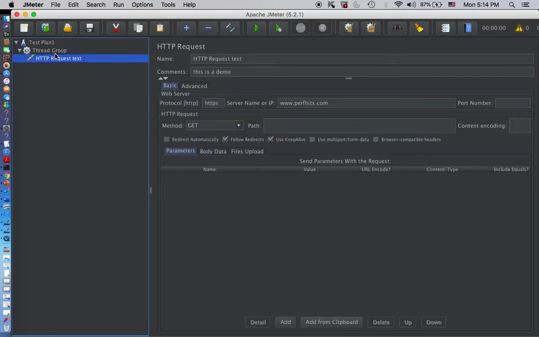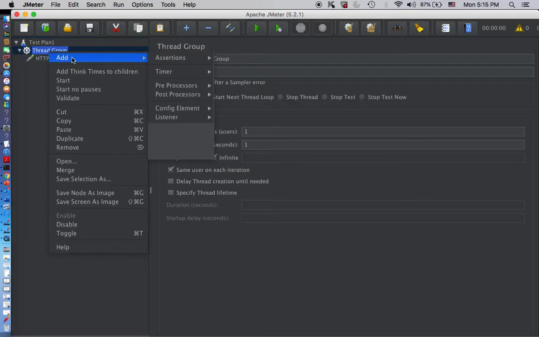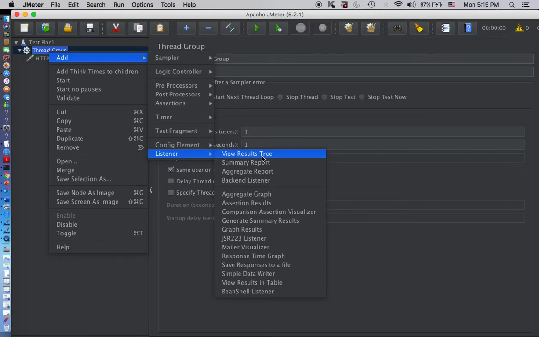It will be added accordingly into the tree. So I'm adding it here so that if we have multiple requests under this thread group, they all will be shown up in that listener. So this is the basic one.